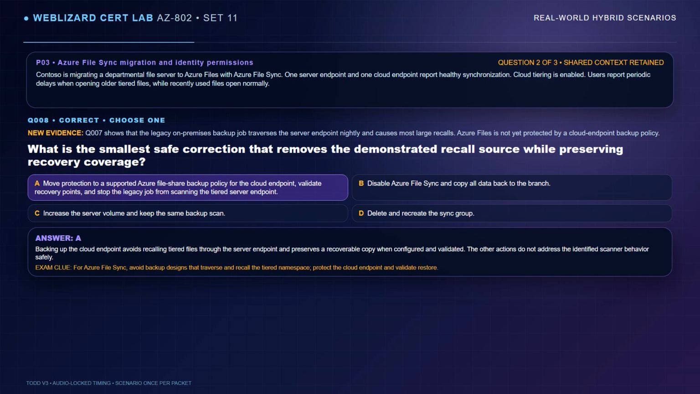Exam clue. For Azure File Sync, avoid backup designs that traverse and recall the tiered namespace. Protect the cloud endpoint and validate restore.